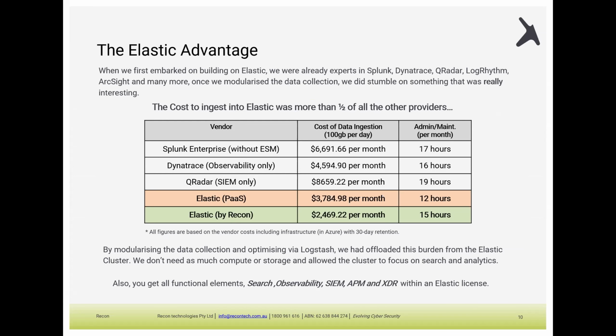One of the eye-opening parts of the Elastic advantage is the real cost differences between Elastic and the other major vendors. Let's start with the numbers. They're on the screen. Elastic costs less than half per 100 gigabytes of data ingested a day when compared to Splunk, Dynatrace, and QRadar. And that's not even incorporating any of their additional modules.